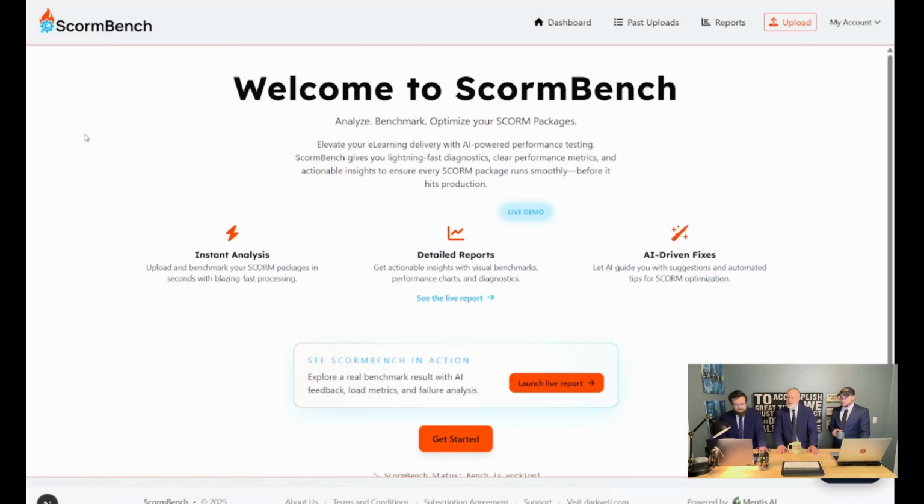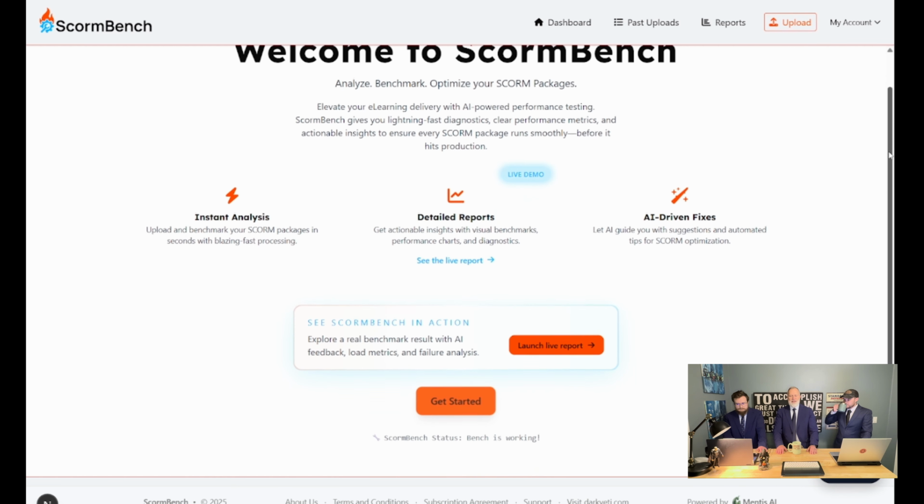Excellent. So should we take a look? When you go to ScormBench.com, you'll find there's all kinds of options, and you can do this all yourself. You can log in, you can start testing, you can have your own account, and choose the levels you want. Your first month is free. It's great value to get started.